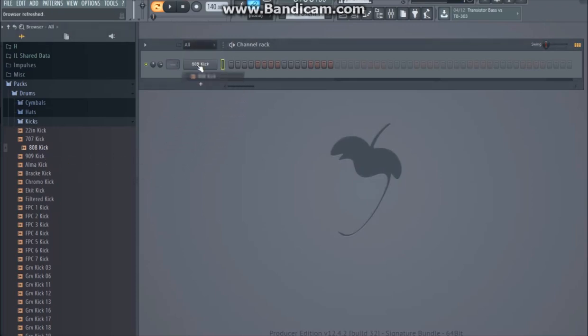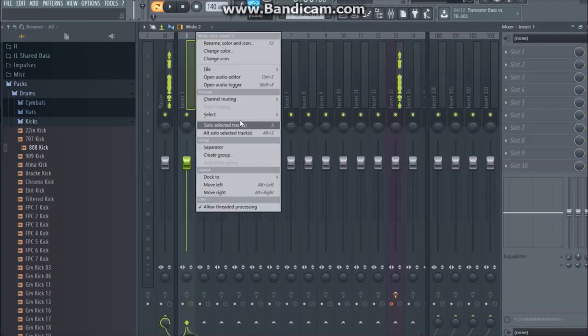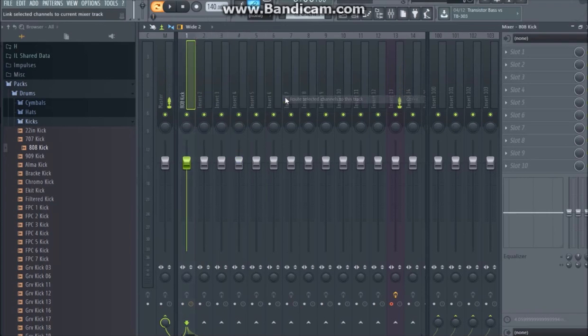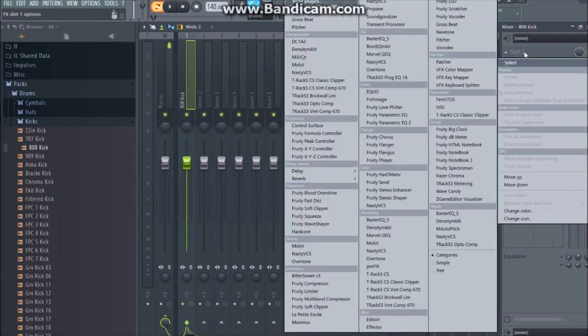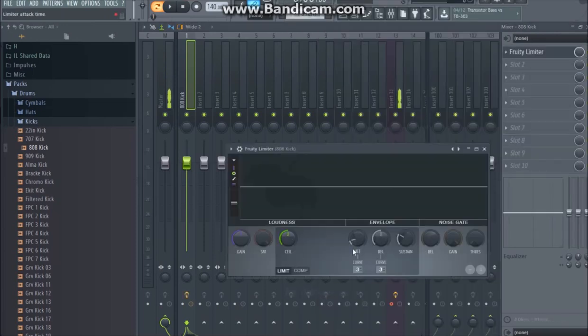So I'm going to go ahead and load a kick sample and route that to the mixer and open Fruity Limiter and select the compression component of it.